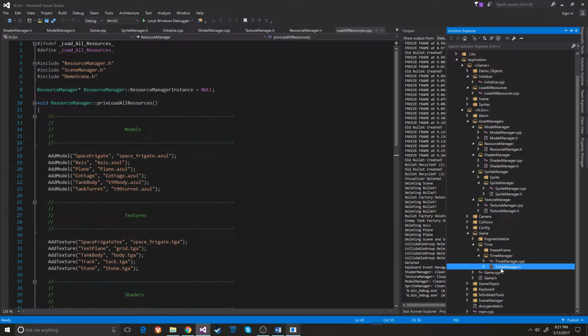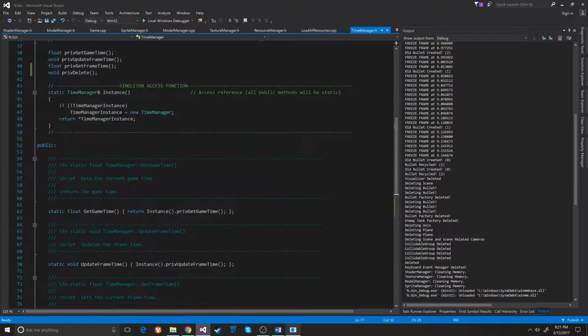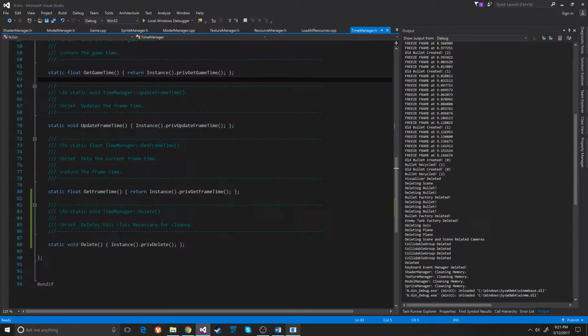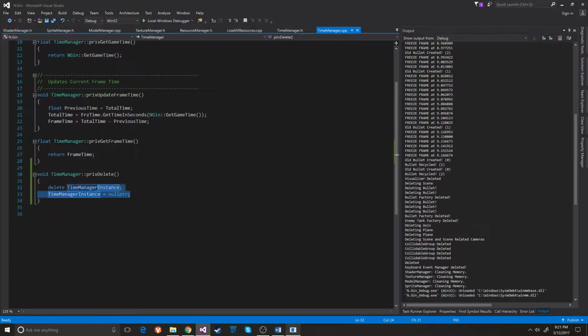Next up is the time manager. So for the time manager, it's also a singleton, and it just has the get game time, update the frame time, get frame time, and delete. The delete's called at the end. That way you can clean up that singleton and not have to worry about that.